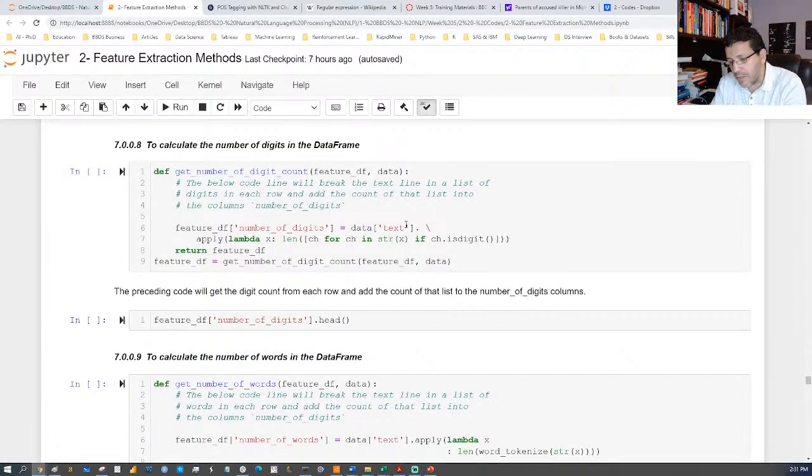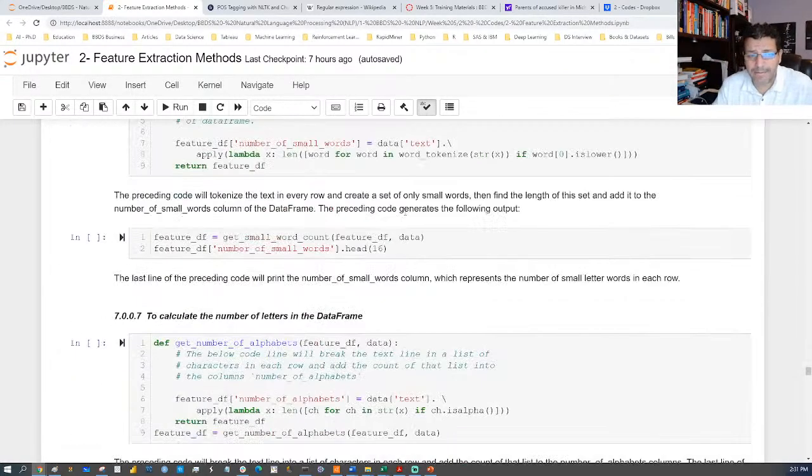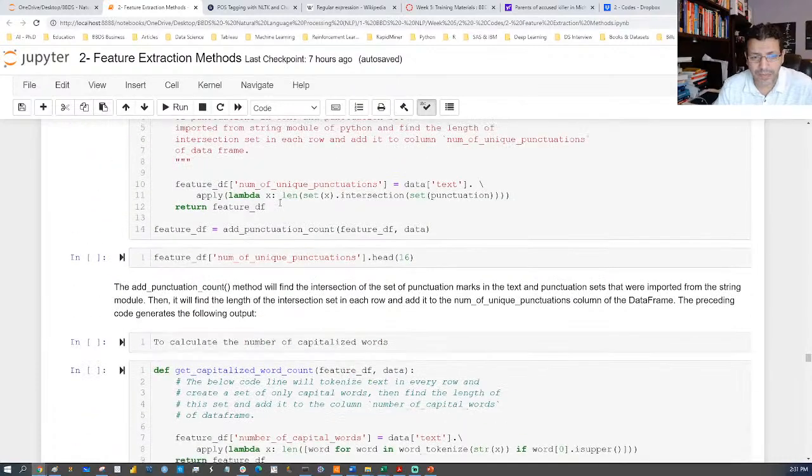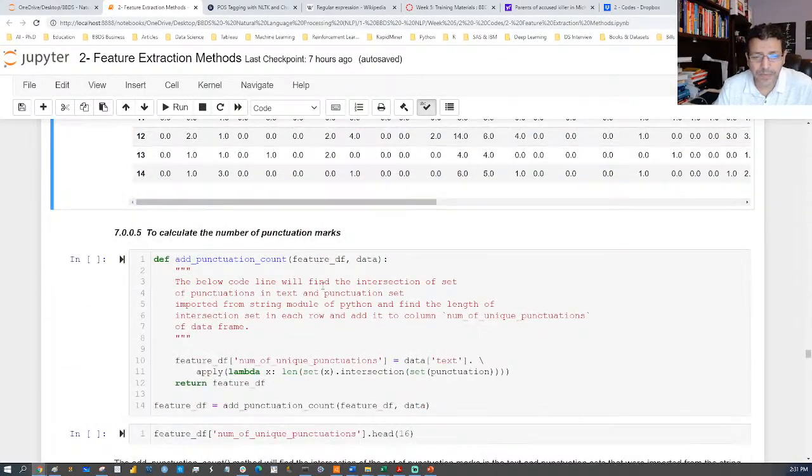What time? Yeah, it's almost 30 minutes. So I'm gonna skip some of these functions, unfortunately. But let me do that very quick.